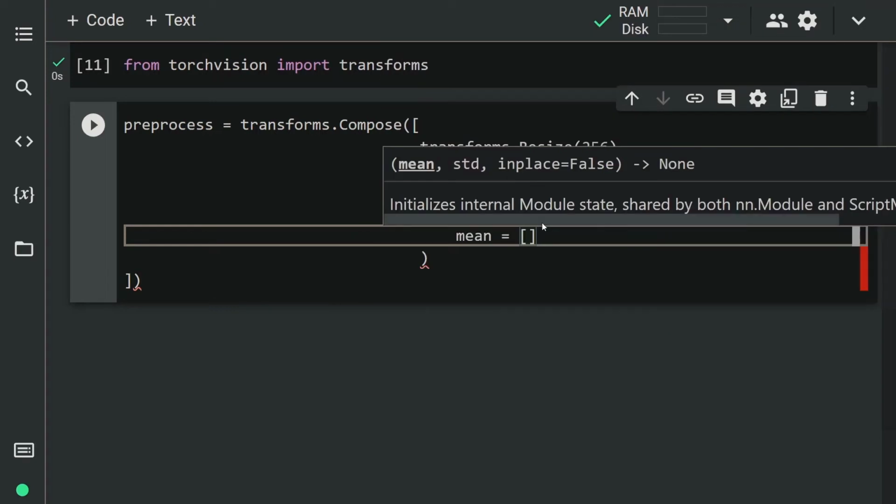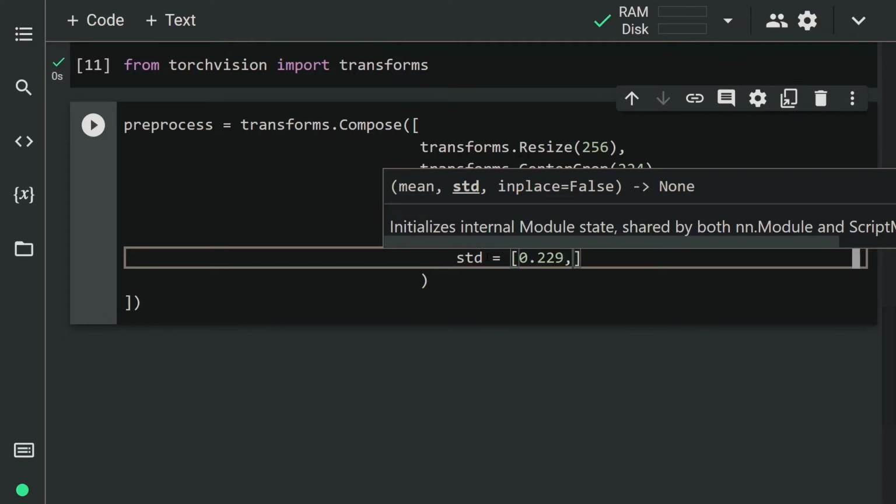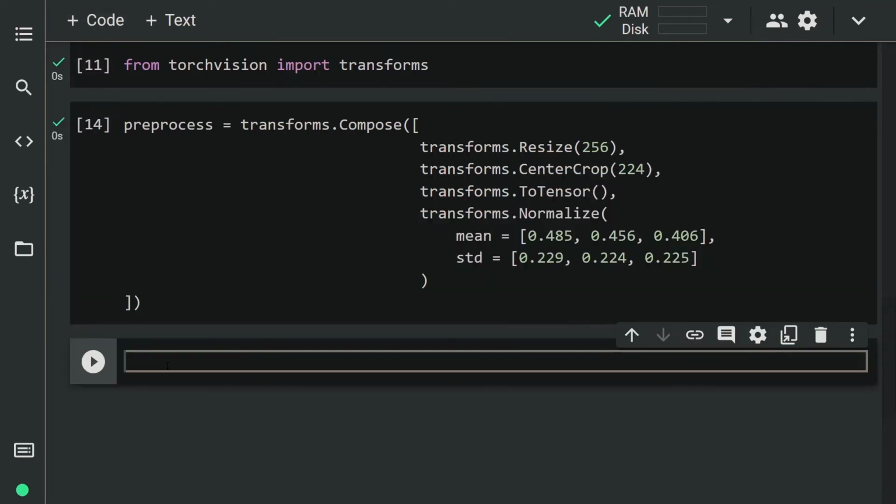mean equals 0.485, 0.456, 0.406 and then standard deviation equals 0.229, 0.224, 0.225. Thus, we create data preprocessing steps to make the picture suitable for the neural network and assign it to the preprocess variable. Now, let's apply the steps to the picture we have. img_tensor equals preprocess(img).